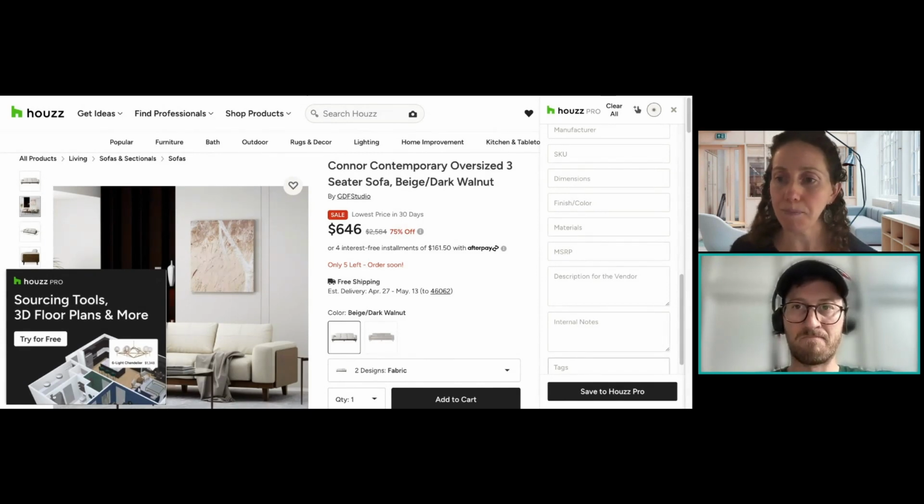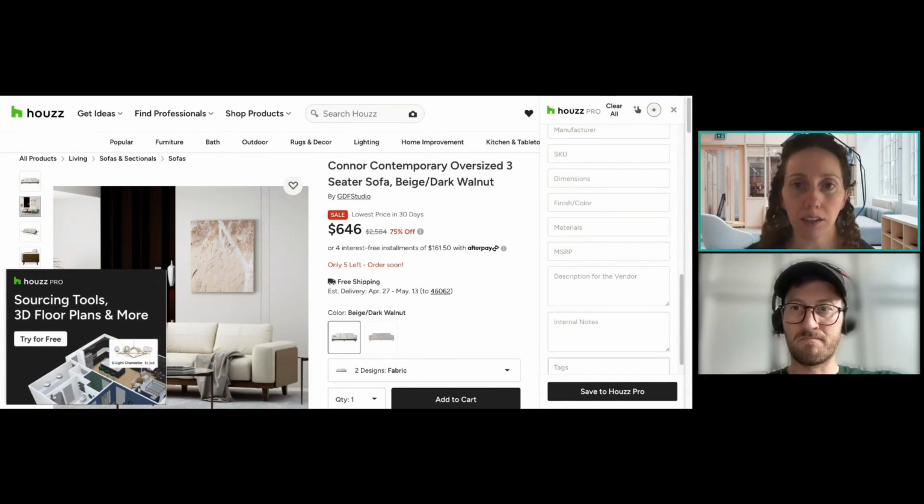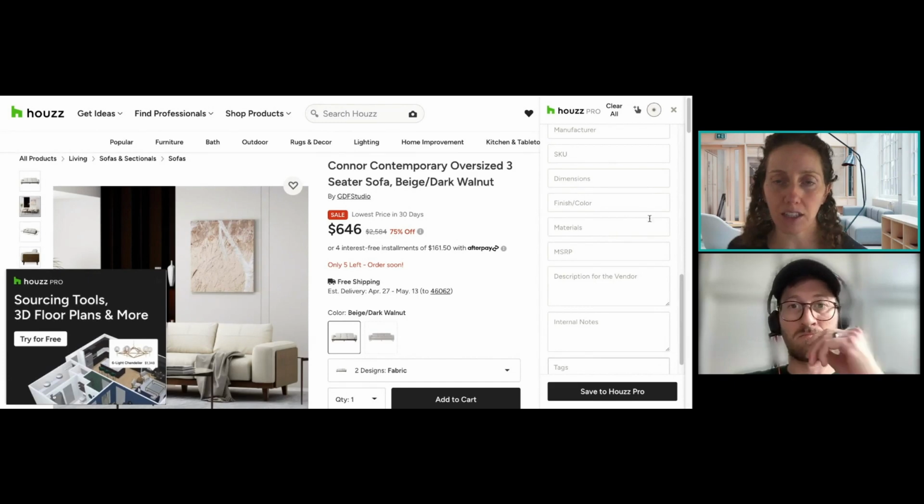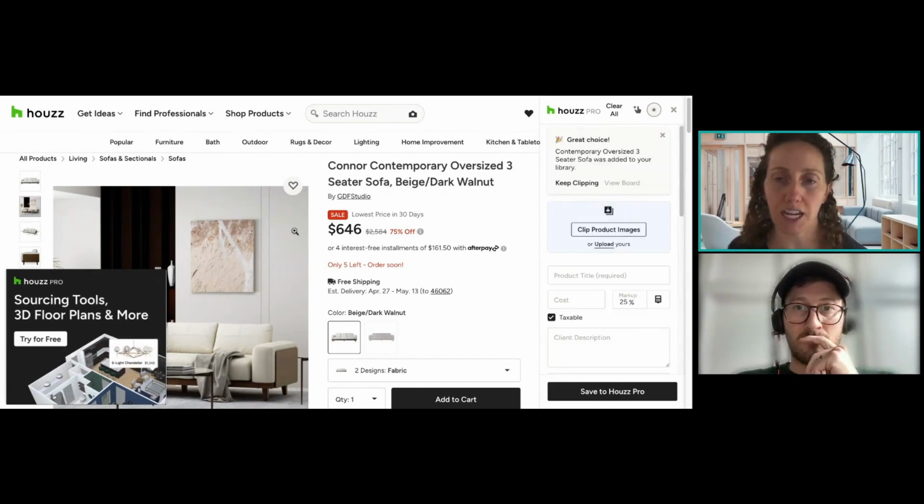Awesome. Then there was a question about the quality of the images when you're clipping them. Maybe if you can show clipping in a few images. I know sometimes if there is a low quality image, it will give you like a notification. Sure. Yeah. So the biggest thing is that technically you can clip images over here.